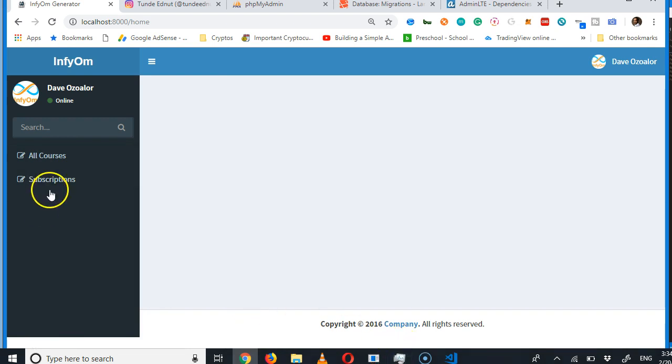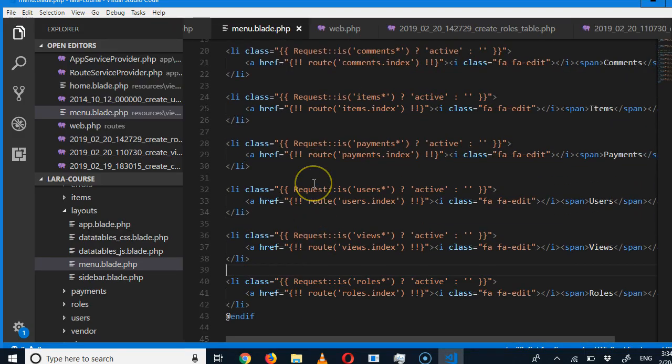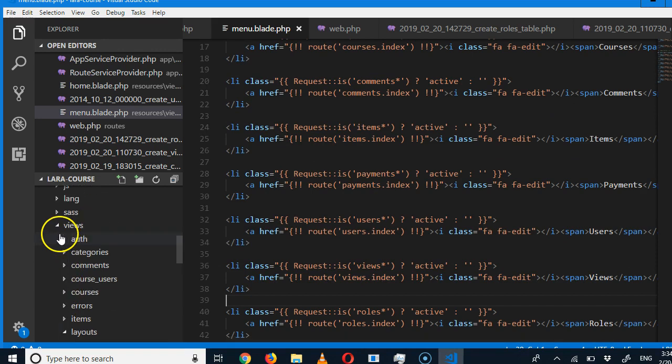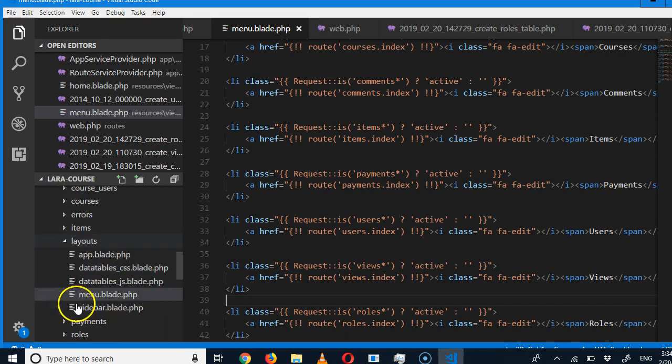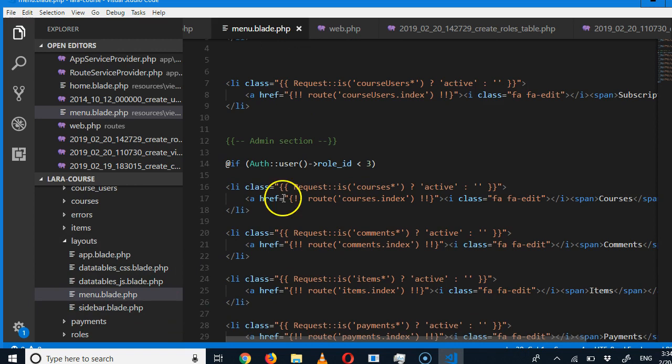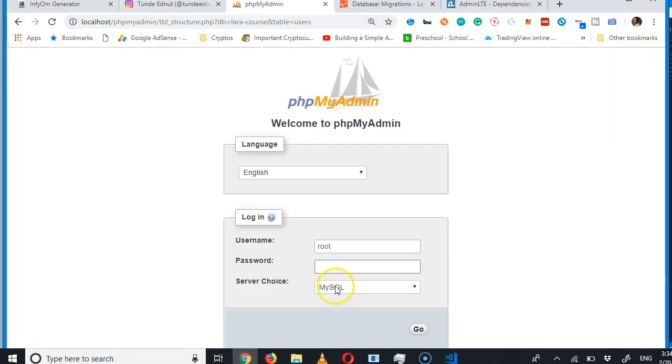The reason all the menus are not visible to us is because the current ID of this user is not less than, look at the code we wrote here. I am inside views, layouts, menu. So remember that we wrote this code that says if the role ID field of this user is less than 3. So let's go to the database and check what's happening. I'm going to log in.